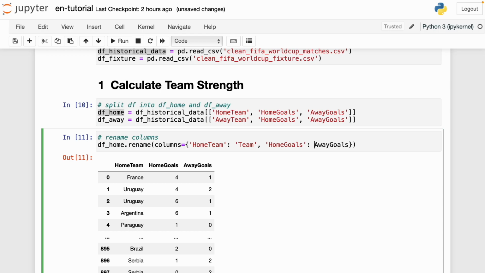I don't care if it's from the home or the away. I just want to name it as home scored. Actually, goals scored, sorry. Goals scored. And for away goals, we're going to name this as goals conceded. So I'm going to open this quotes and then write goals conceded. So we have team for the home team, then goals scored, and then goals conceded.